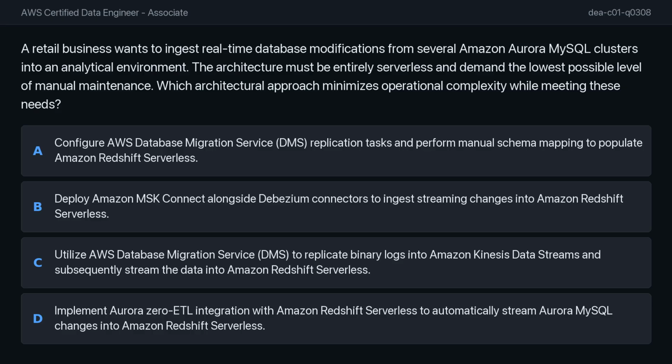Option C. Utilize AWS Database Migration Service to replicate binary logs into Amazon Kinesis data streams and then stream the data into Amazon Redshift serverless. Option D. Implement Aurora Zero ETL integration with Amazon Redshift serverless.